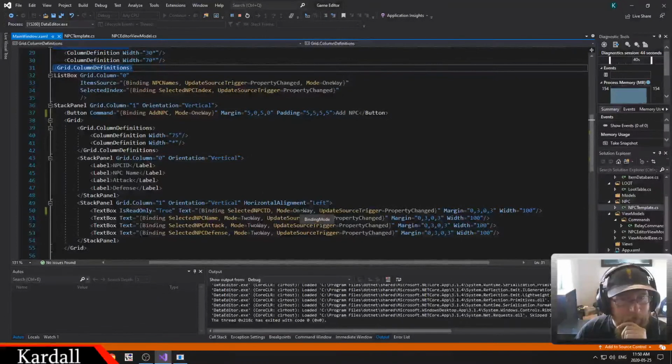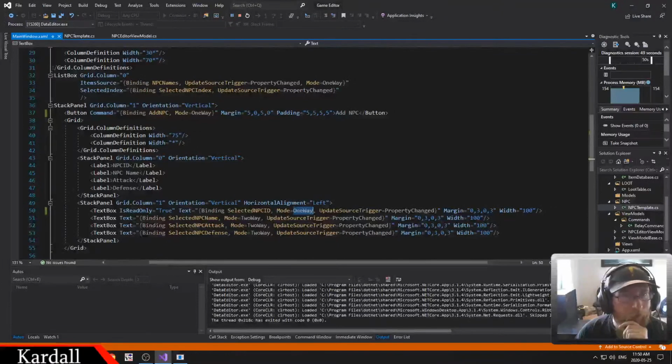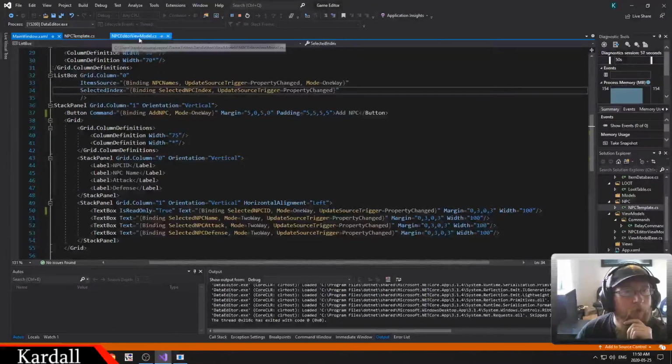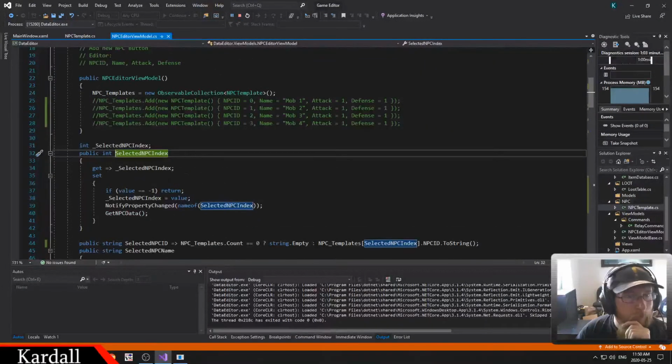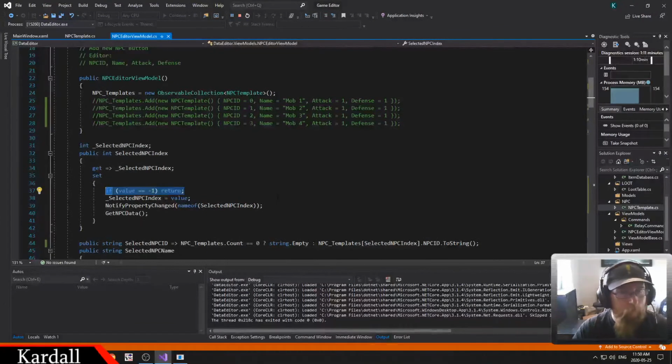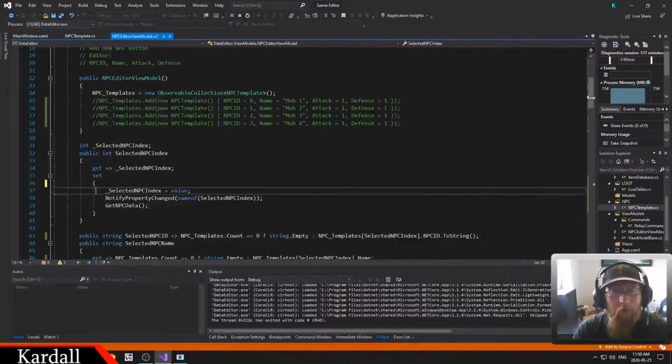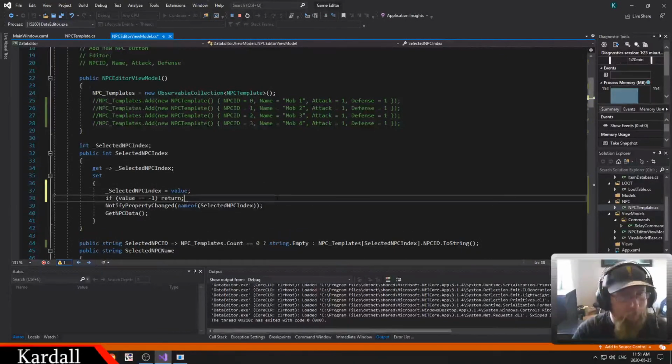But this, nope, not that one. Selected index. Okay, this here. My selected index, I think, is just one-way. Nope, it is two-way. Okay. Oh, that's why. That works in WinForms. This is not WinForms. This is a WPF application.